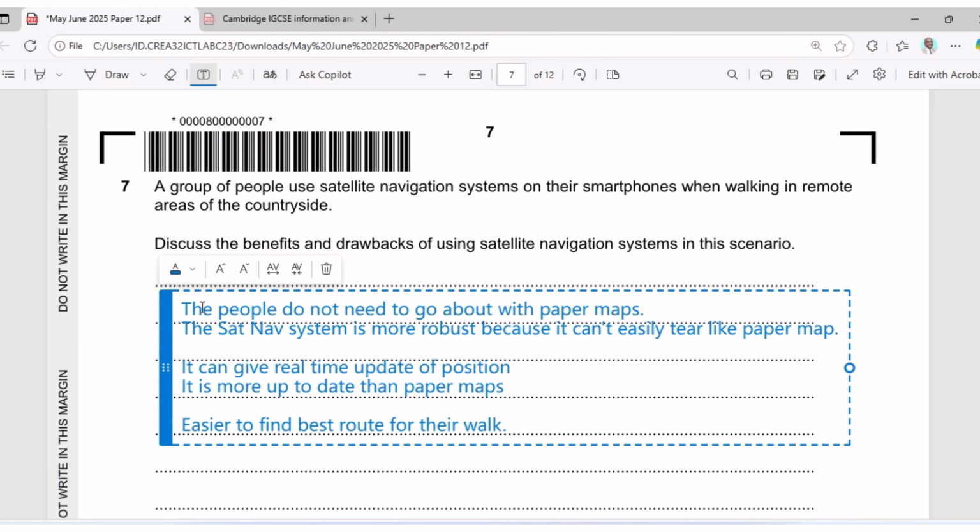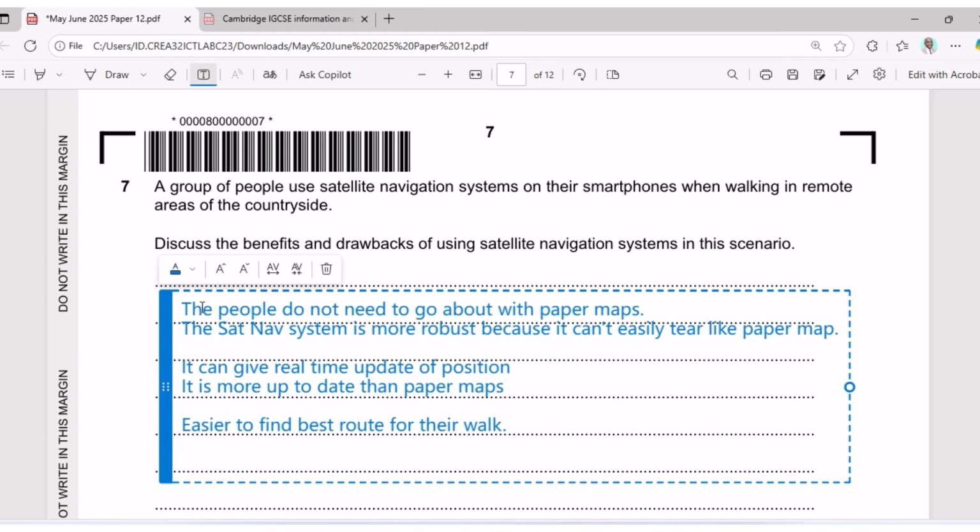Okay, good. So all of these are the benefits, but let's talk about the drawbacks now. One thing, because the question has said in remote areas, so take note of that, remote areas. The signal may be lost suddenly for remote areas, of course. So you can say weak signal in remote areas could hamper their work. You understand? Which means they could be lost.